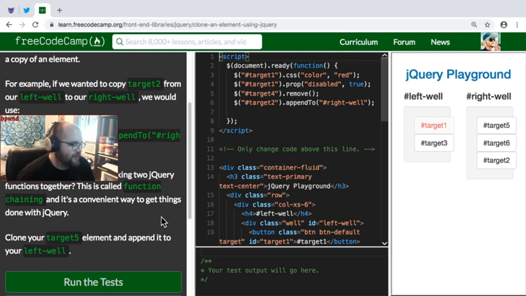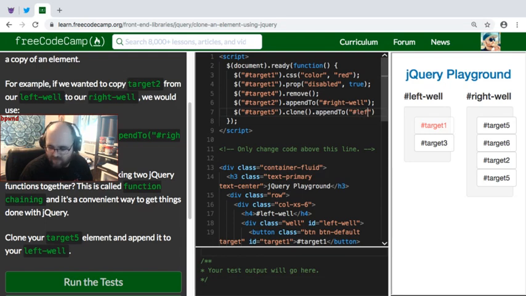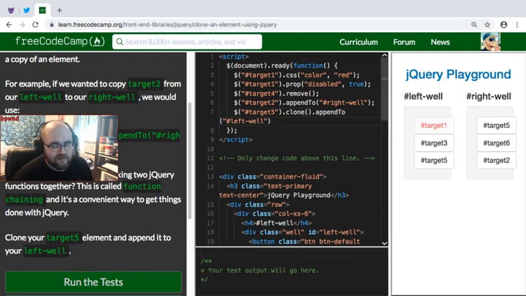Clone your target5 element and append it to your left well. So we need target5, and we're gonna clone it, copy, and then we're gonna append it to the right well, no, the left well. So we've copied this one and we just stuck it over here.